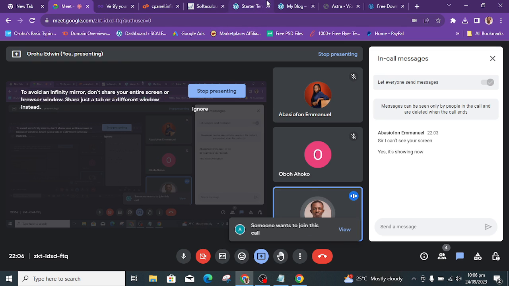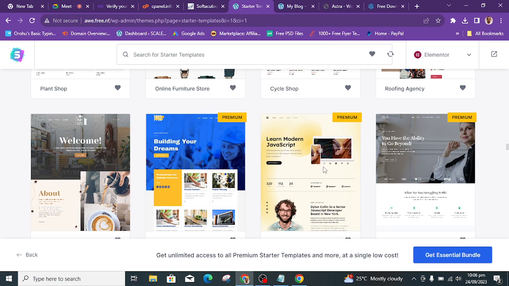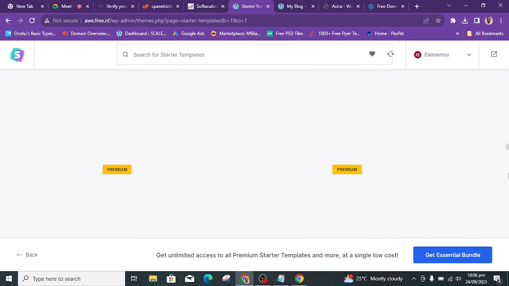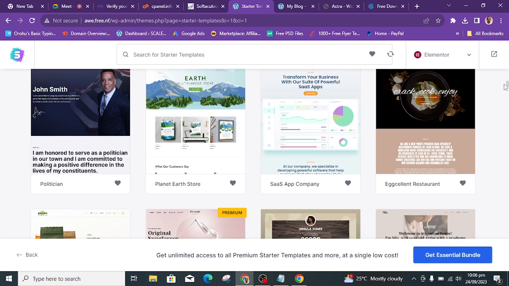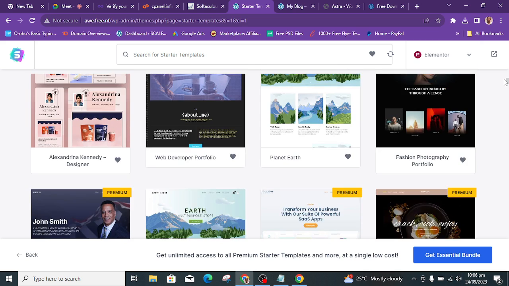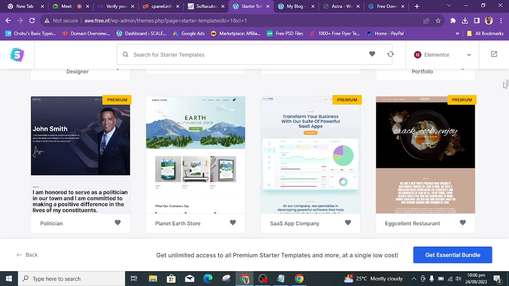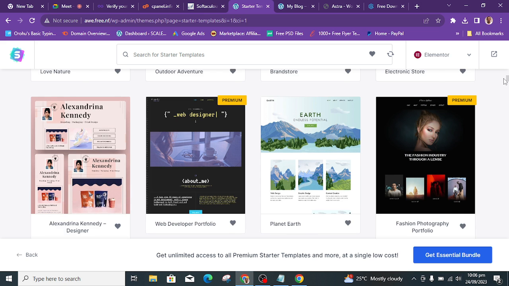All right, so now you can see that we have different templates here that we can use to design our website. What I'm going to do now is select one, then we'll proceed. I'll just pick one, then we'll proceed. So which site should I use? Let me look.